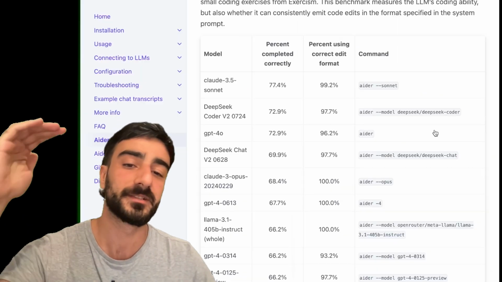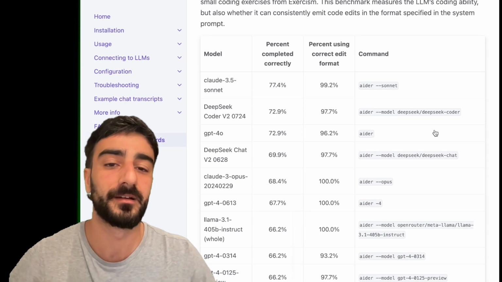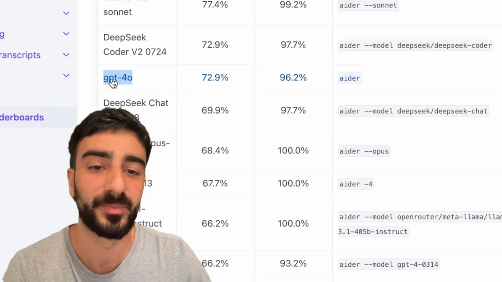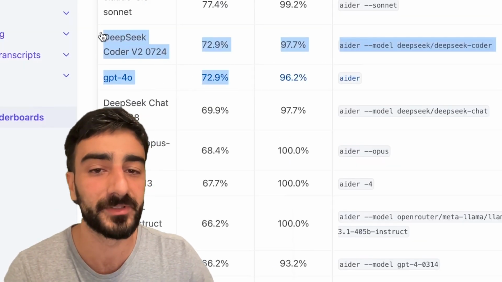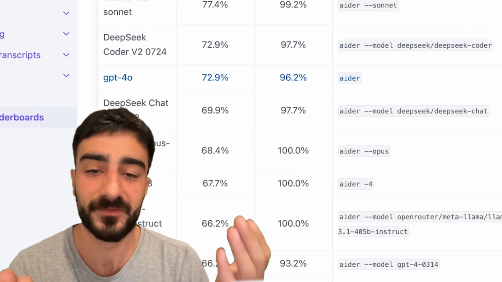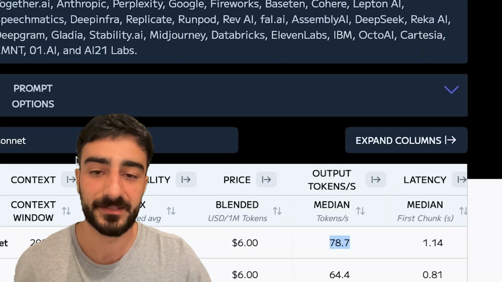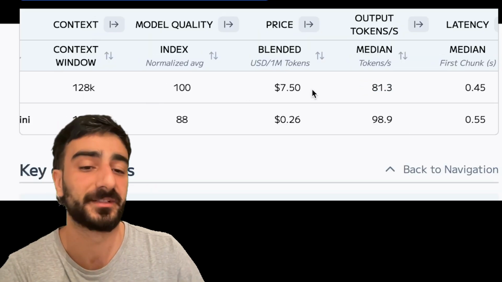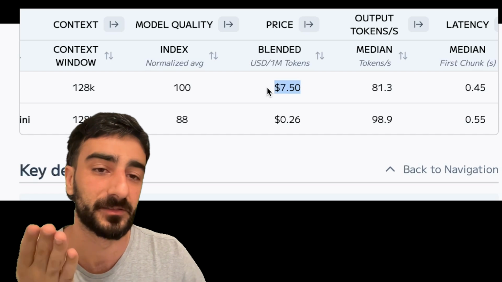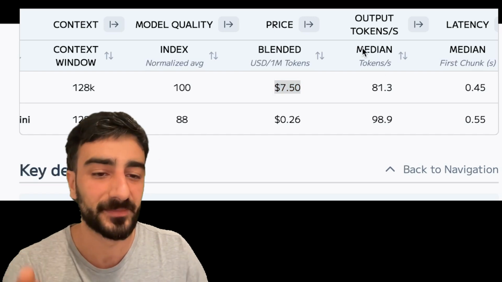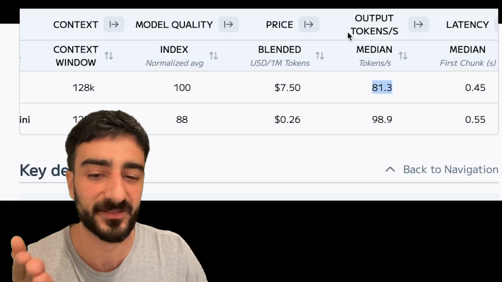Now let's quickly go over some of the other notable mentions of these models. GPT-4o by OpenAI performed equally to Deepseek-coder, but yeah, GPT-4o is also kind of expensive. Let's have a look. GPT-4o is actually more expensive than Claude Sonnet 3.5, and it's about the same speed, a little bit faster than Claude Sonnet.